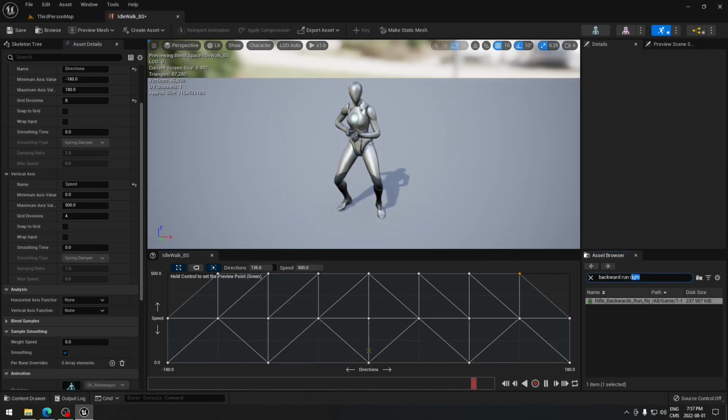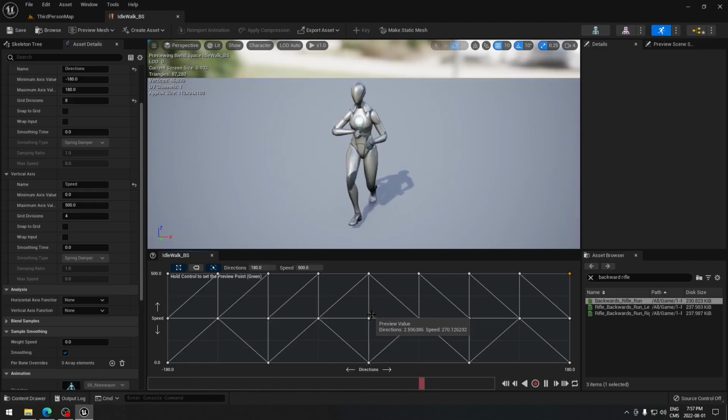So we're gonna search for backward rifle run and just put it right there in the corner, and do the same thing on the other side. So now you have all your animation for idle and walk done. So you can save that. If you want to try it, you can just hold Control on your keyboard, and you can see it's moving.